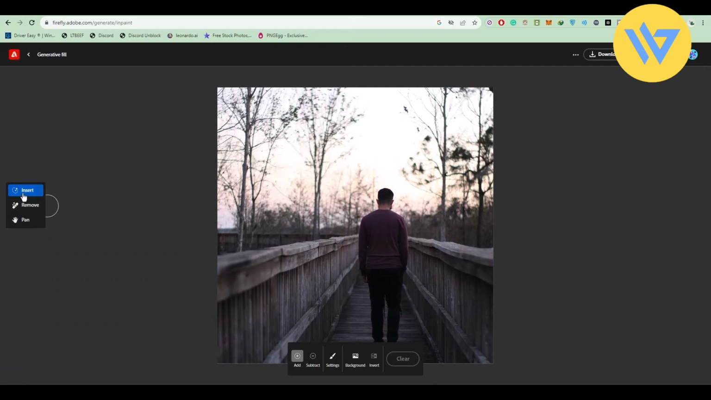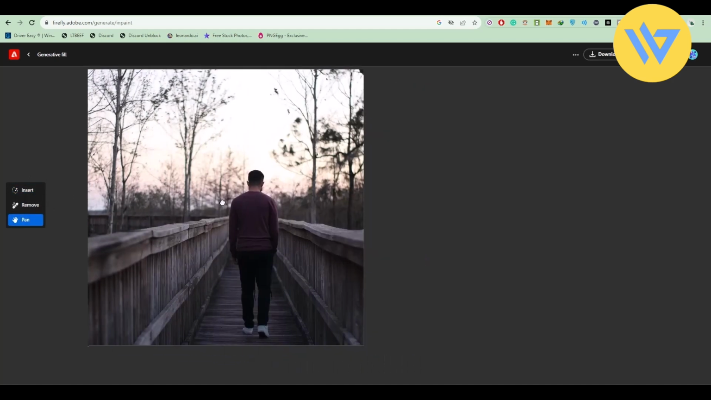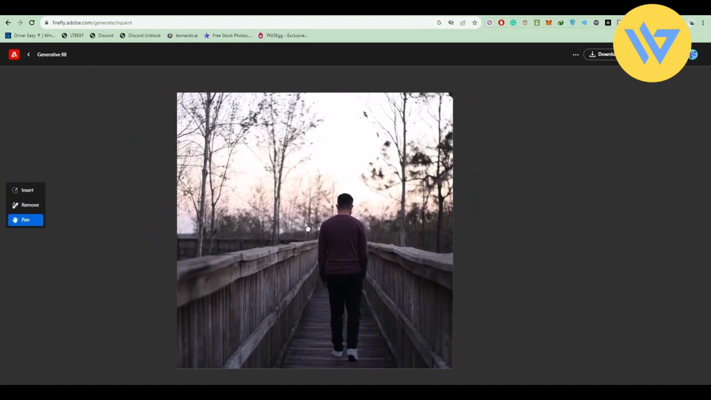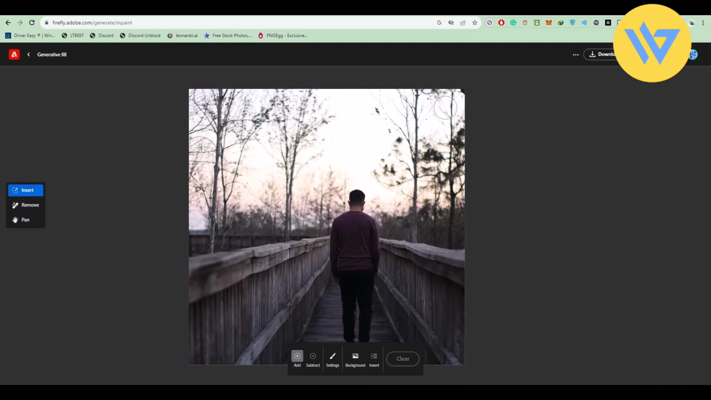Now over here, you will have a few options again. In the left hand side column, you will have three options: insert, remove, or pan. The pan option is basically you can just simply hold the image and move around. The insert option is you can just simply mask some areas and then add a prompt and ask it to fill that particular area. And remove is exactly the opposite, if you want to remove some part of the image. Now I'm going to show you how to insert something.